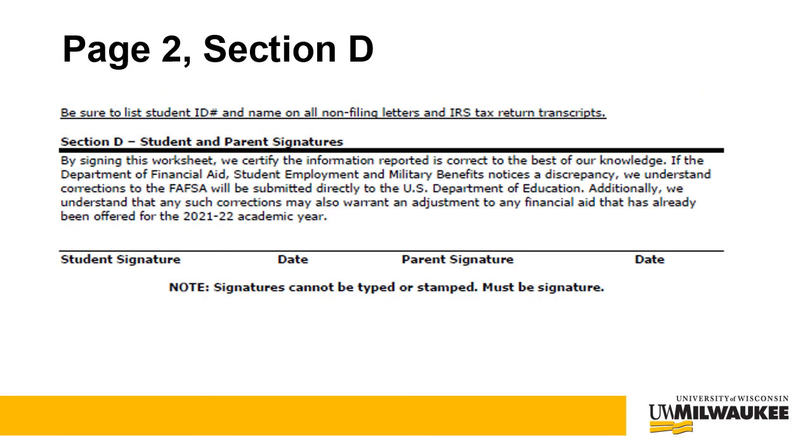Okay, Section D, the signature section. We're almost there. Carefully review the statement. For dependent students, a parent signature will be needed. As indicated, signatures cannot be typed or stamped. Signatures must be the original physical signatures of the student and parent.